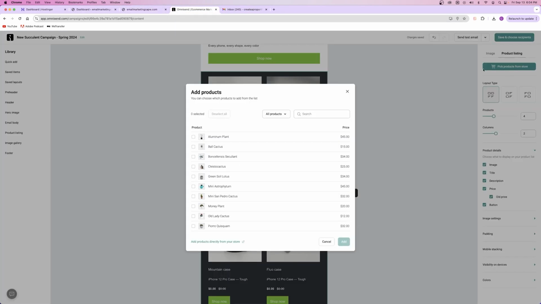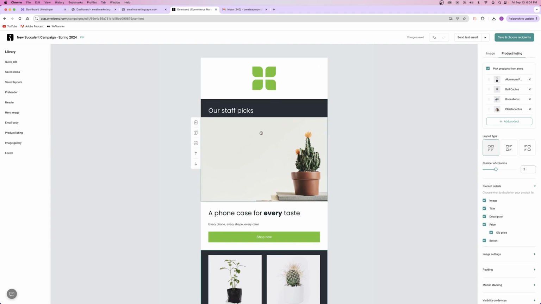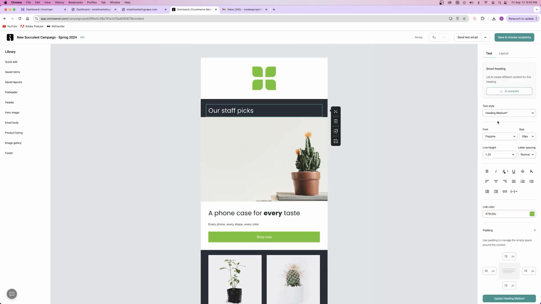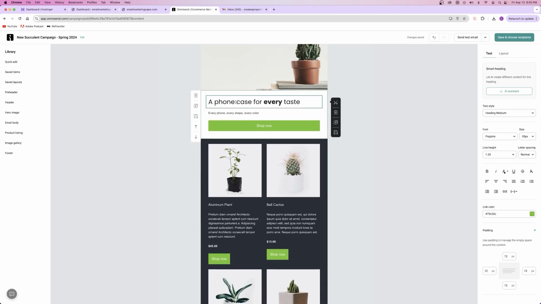So we say pick products from the store, and let's just pick 4 of them. Let's pick these 4. You can either pick manually, or you can go from all products to different categories or which ones you have in stock. You can search products, however you want to do it. Click on add, and so now this email is customized. It says our staff picks. Let's click on that really fast and center the text so it's right here in the middle. So that looks good. Scroll on down, we've got our cactus picture. We'd want to change this text, a succulent for every taste or something like that.